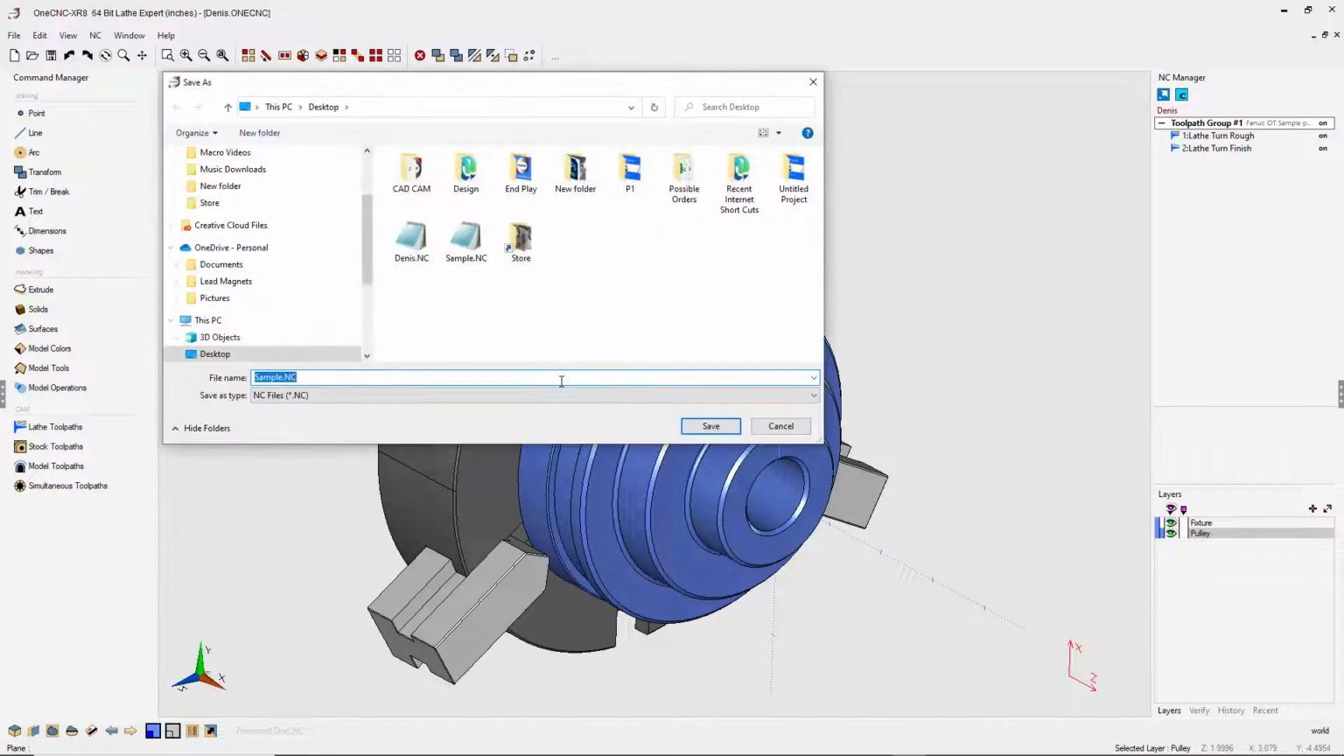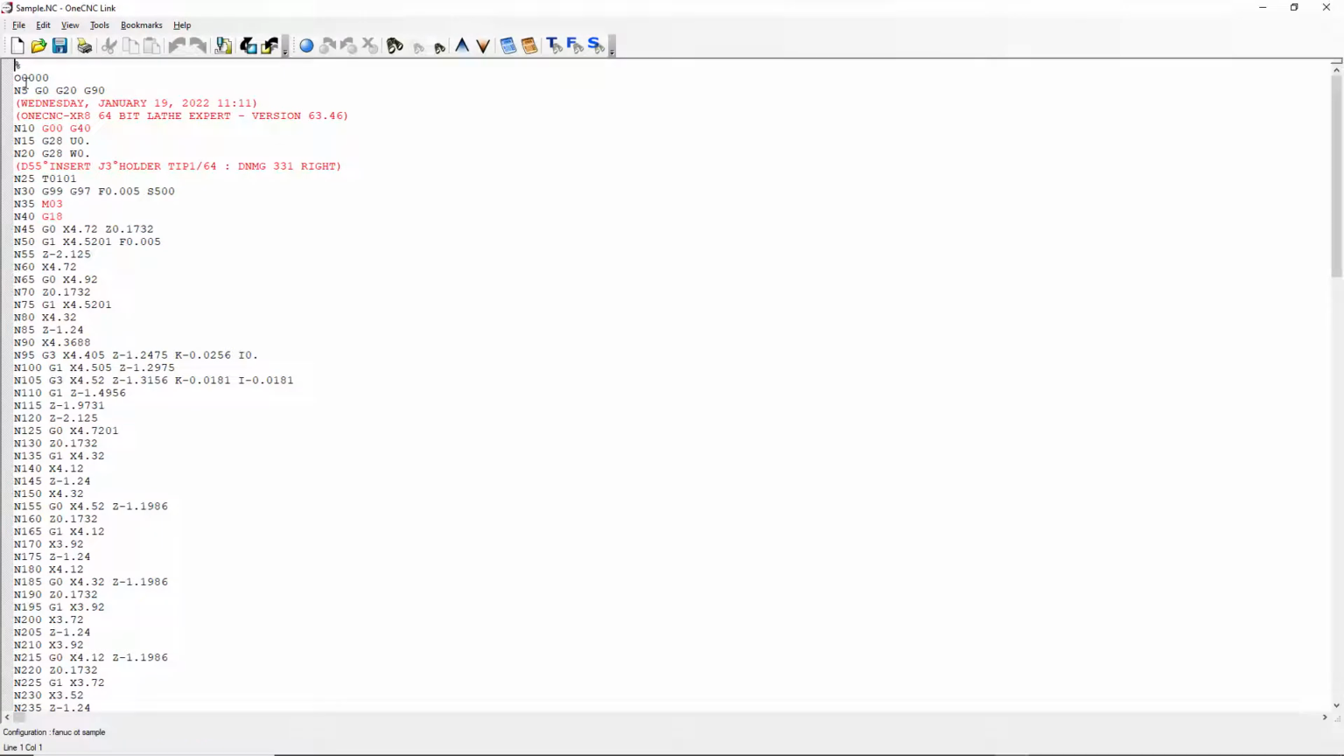Let's post this out. We'll click Save. And now you can see that OneCNC has removed the line numbering for all the comments. Also notice how the CNC code is now incremented by 5.